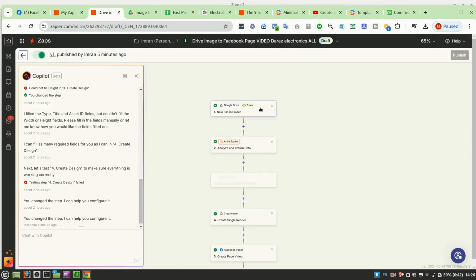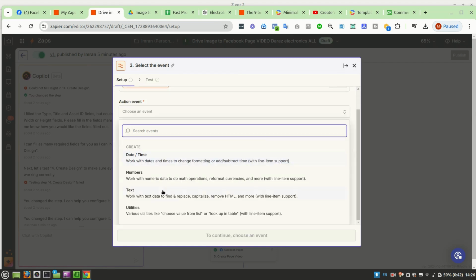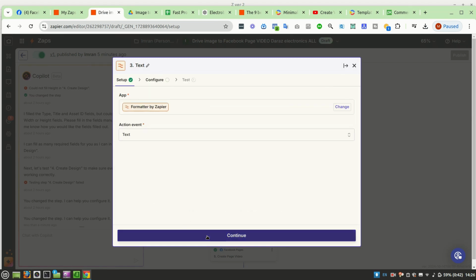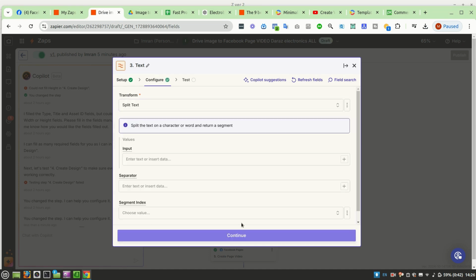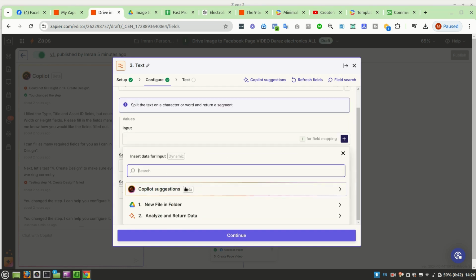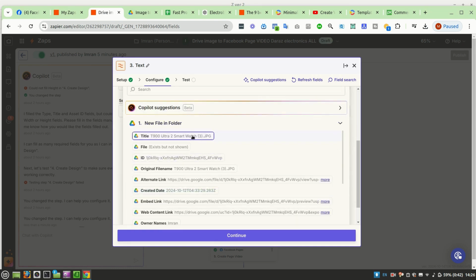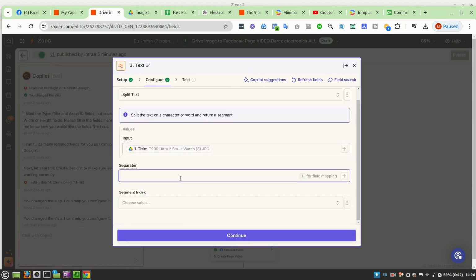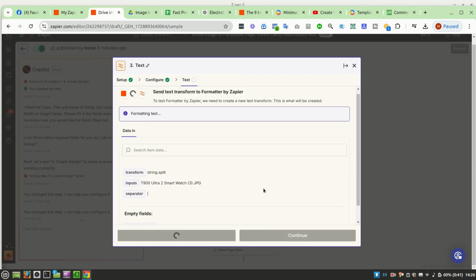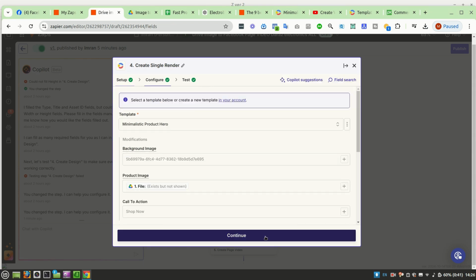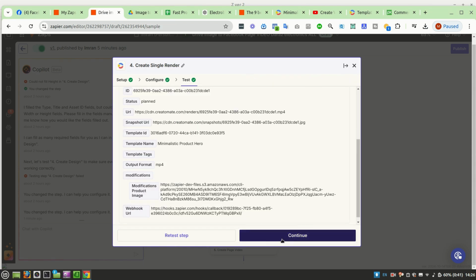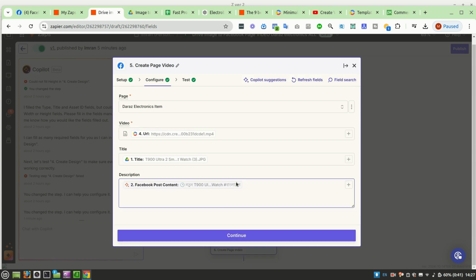Formatter by Zapier. I need a pure title, so I will do split text here. The input will be this, and the separator will be this bracket, and I will get the output. I just remove the extension. Then title here.